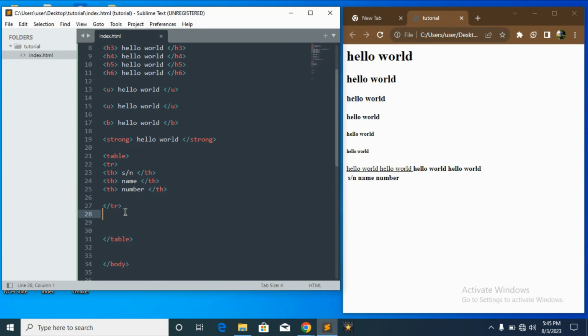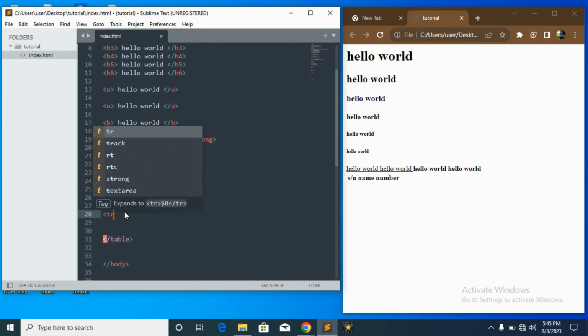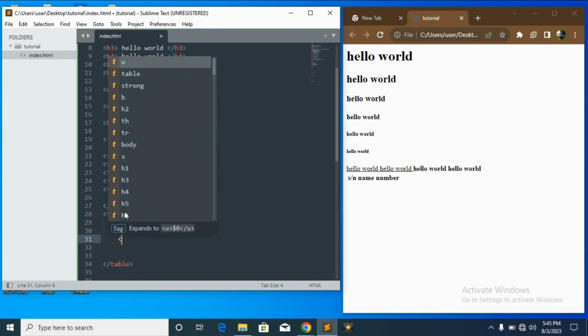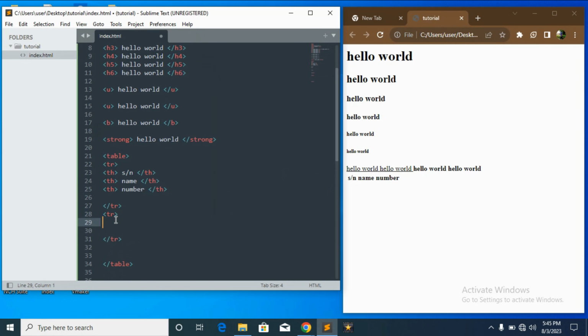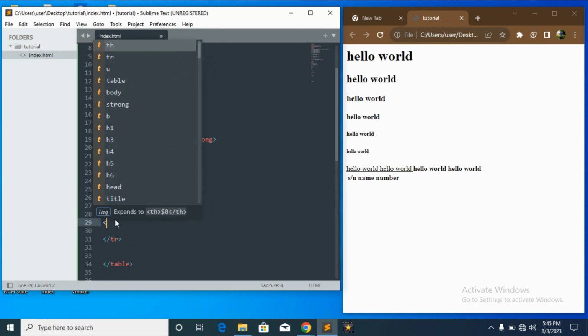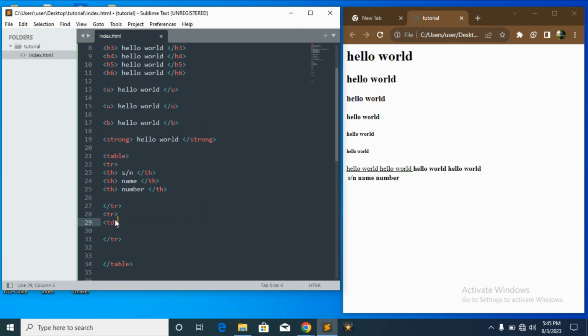So in the next row after this, let me open another row. The first one that is coming here will not be table heading, but rather table data, because I want to fill in the data of the table headings I just listed above. So number 1, name, let me go with John. Number, let me just go with a random number. Let's save and then refresh.